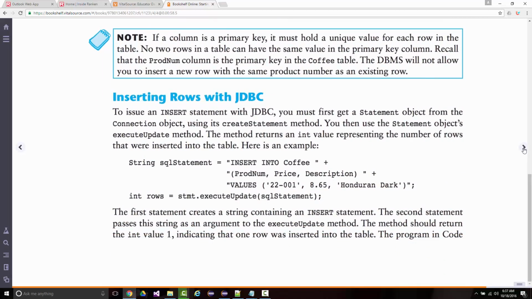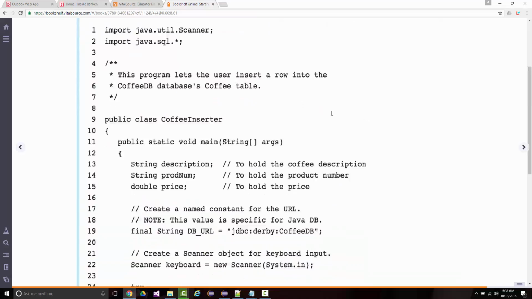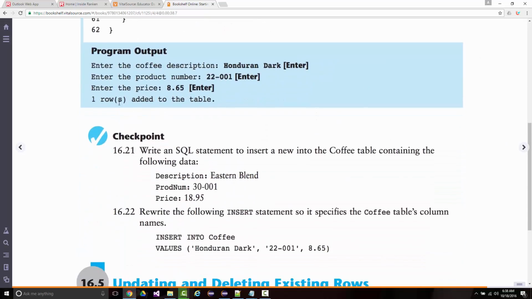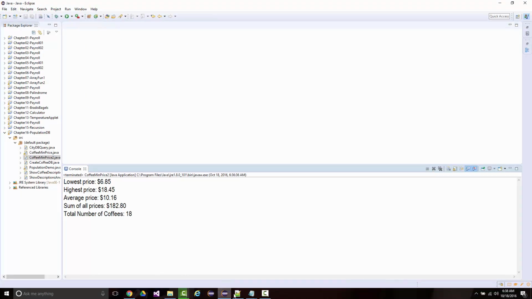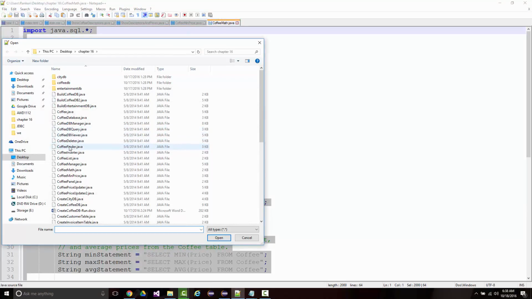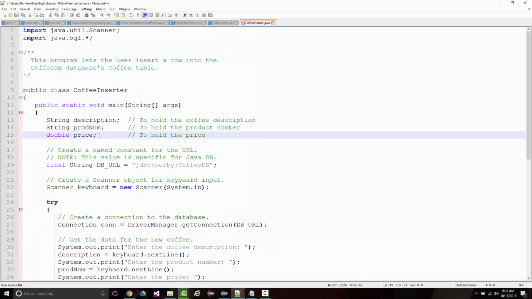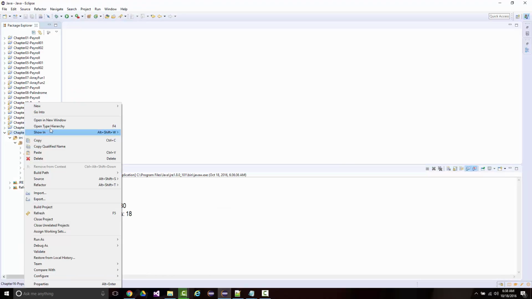You can insert rows using the Java database connectivity. And let's look at the coffee inserter. All right. Which is the next example that's in here. Okay, so let's go back to here. We'll close this one. We will open up coffee inserter from here. We'll have to add a new coffee inserter into here.